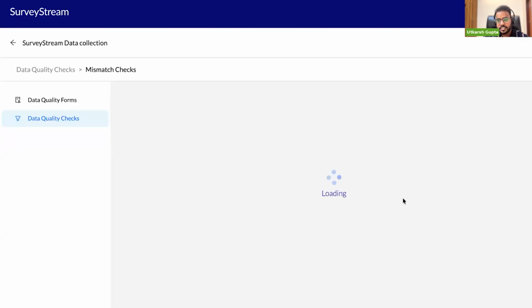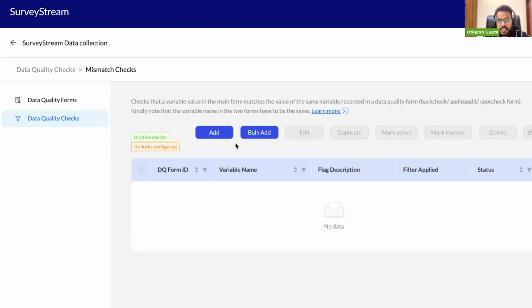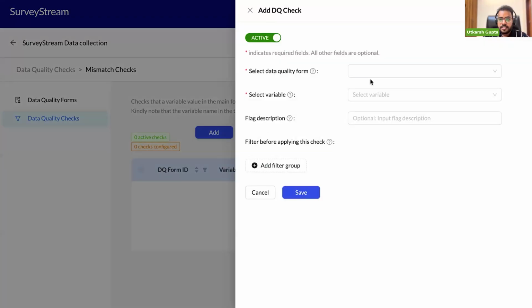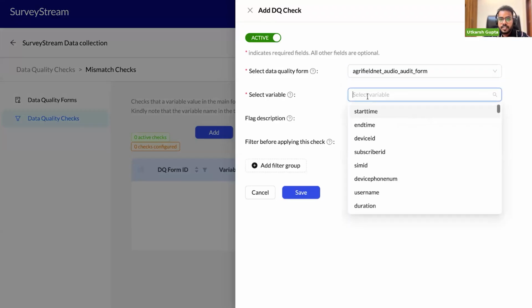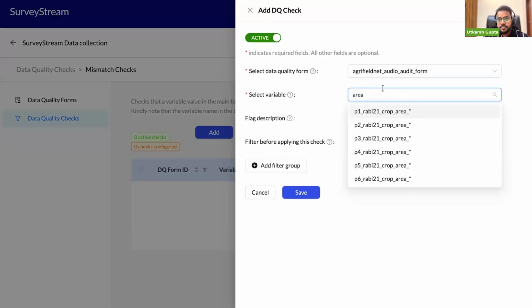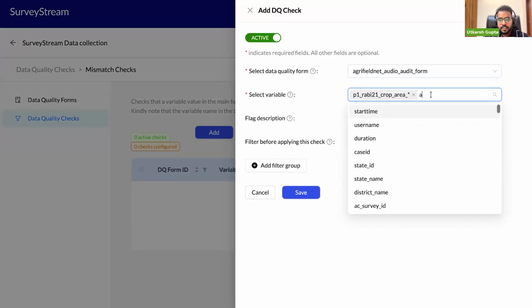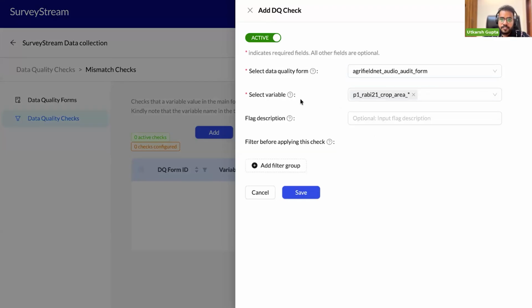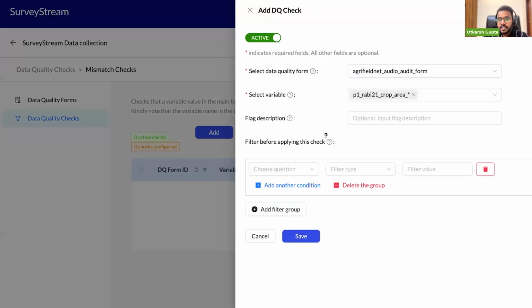Now let's try adding a mismatch check. As I mentioned, mismatch checks are between 2 forms. So when you go on and click on add, it will ask which form you want to compare the results to. And then you can select which variables you want. So I want to check for the area variable, whether the crop area is the same as mentioned in the main and audio audit form. And then when you add any check, you have a lot of configurable options as well.